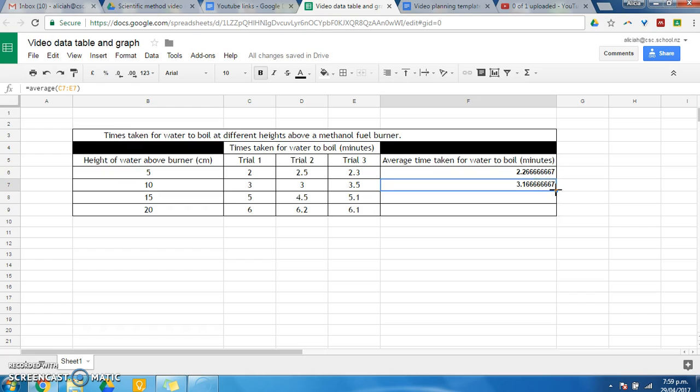Now, what we could also do is click in a box, drag down on that little square in the bottom corner, and that will actually calculate the average for the other ones. To check it's done it right, you click into one of those boxes, and then you look up here, and it should say what it's done, and it's correct. So that's what we want.